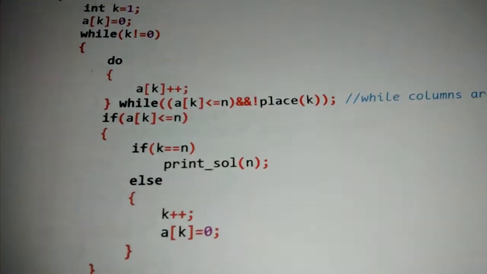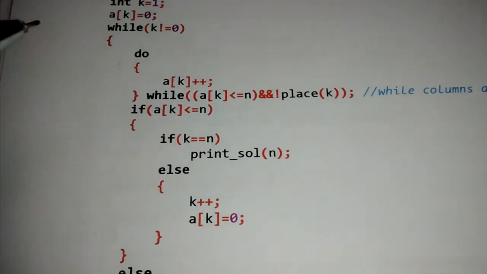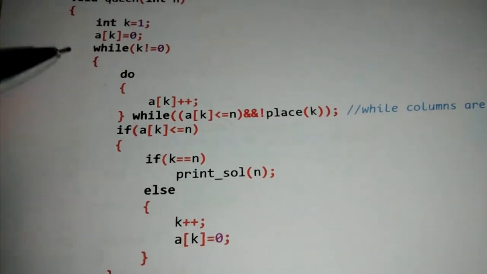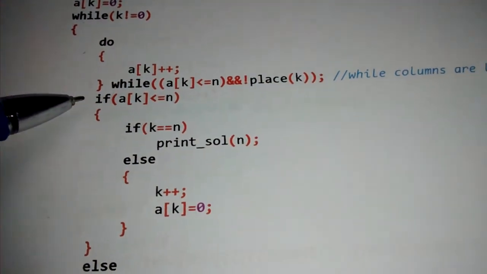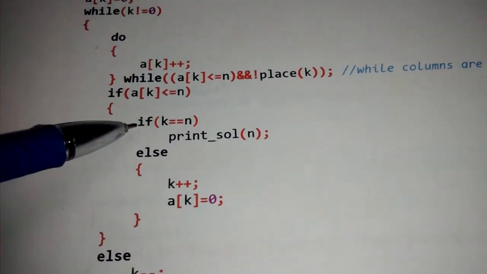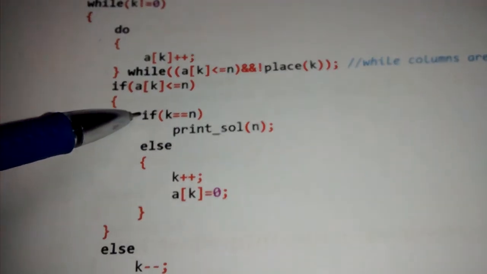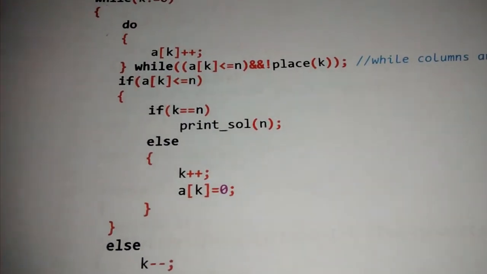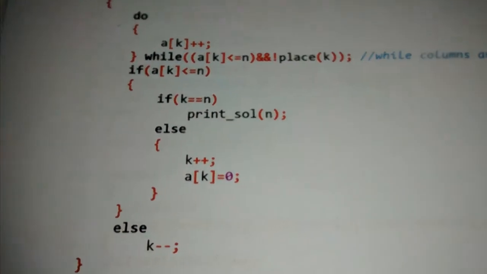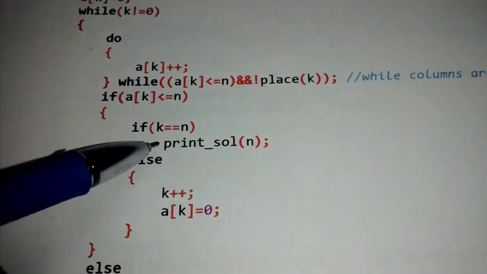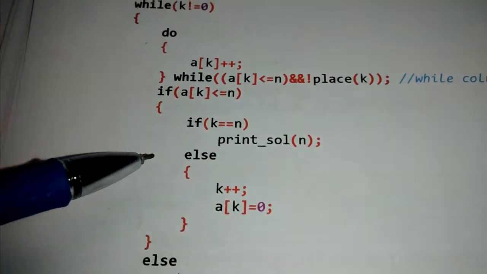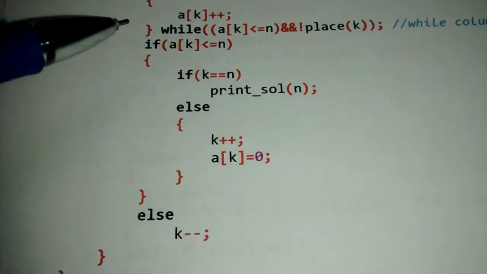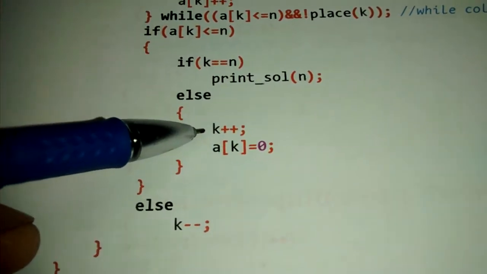So we'll come back to this place, and we have the value of a of k equal to 1. Now till a of k is less than n, yes it is, and if k is equal to n, now this if will check if we have placed all the queens. Since we haven't placed all the queens, we cannot print the solution, so we come to the else part. Now we have placed one queen there. Now we'll go to k plus plus.